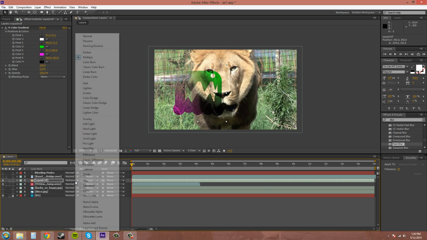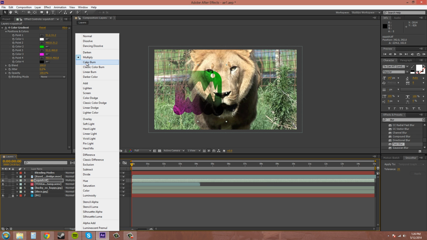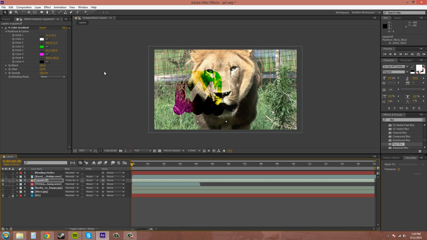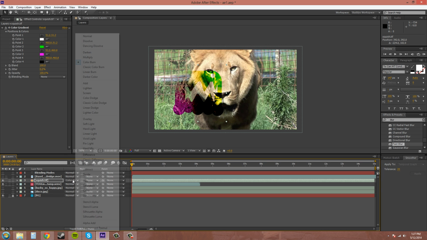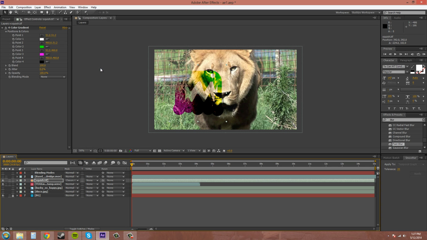The next mode is color burn. Color burn darkens the image by using the color information from the layer on top to, I think, increase the contrast of the layer underneath. The white part doesn't have any effect, while the black part has a full blackout effect. And classic color burn is about the same thing.